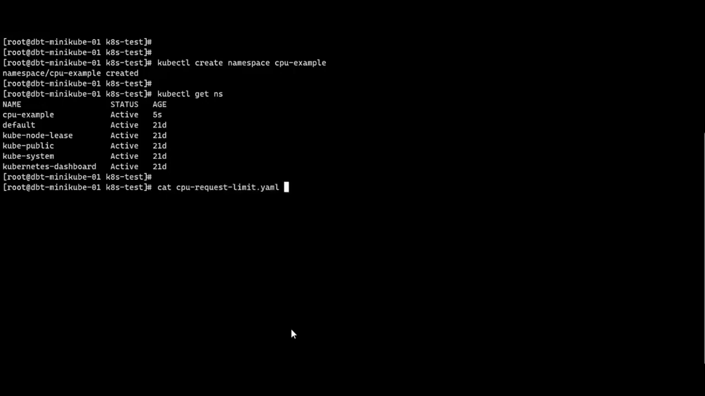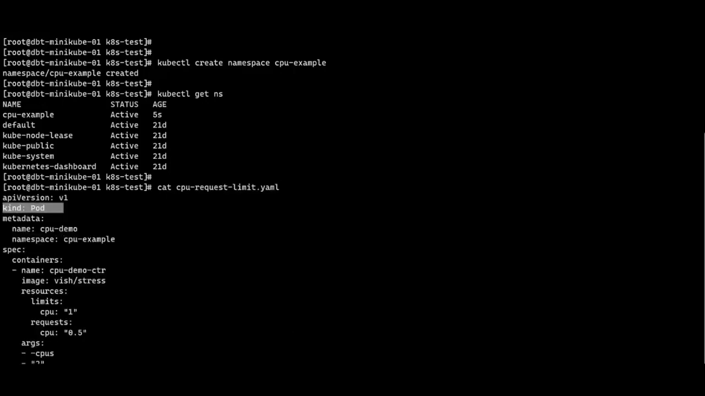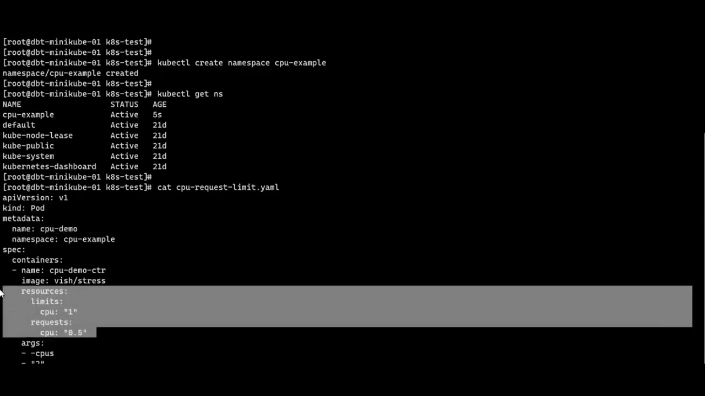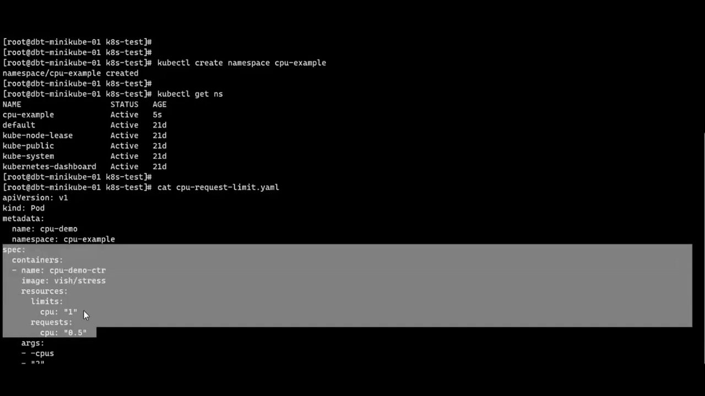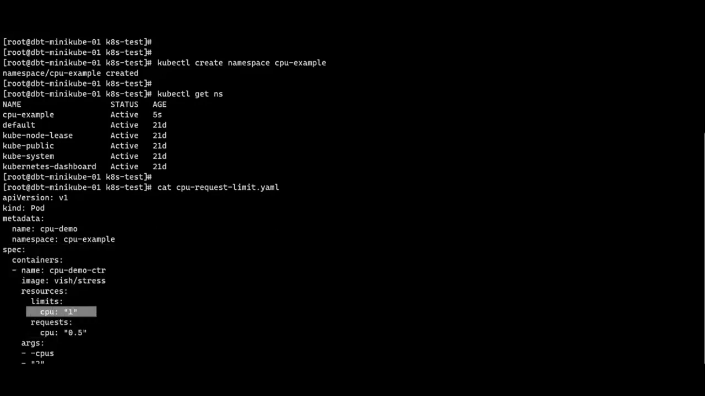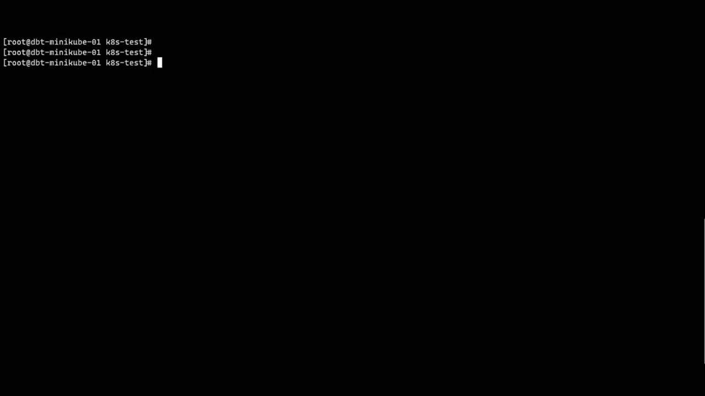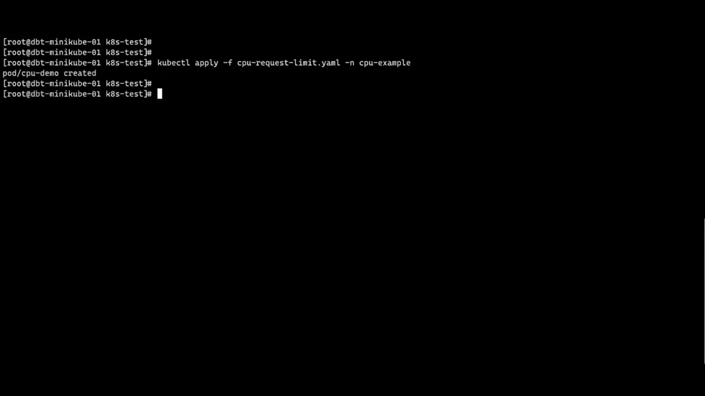And there's a file here called the CPU request limit YAML file. This one creates a pod with a limit of one CPU and a request of half a CPU, which is 500 milliCPUs. So let's create a pod by using this YAML file in the same namespace. Yeah, that has been created.